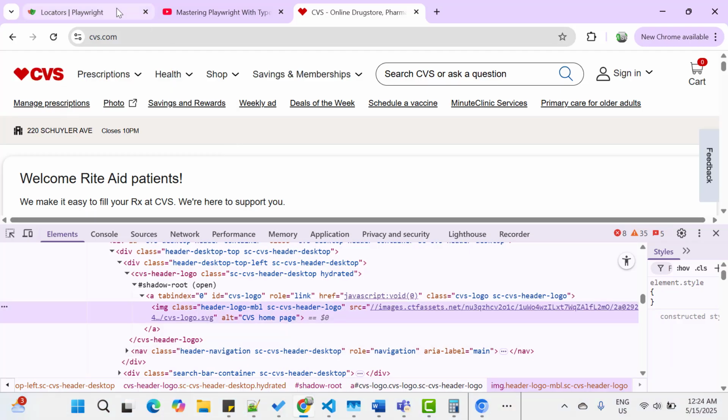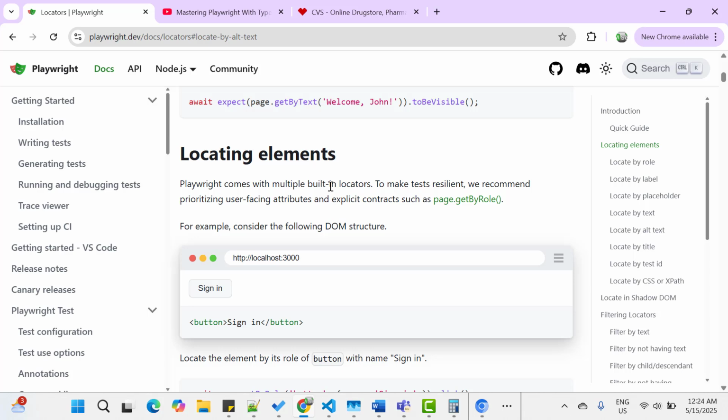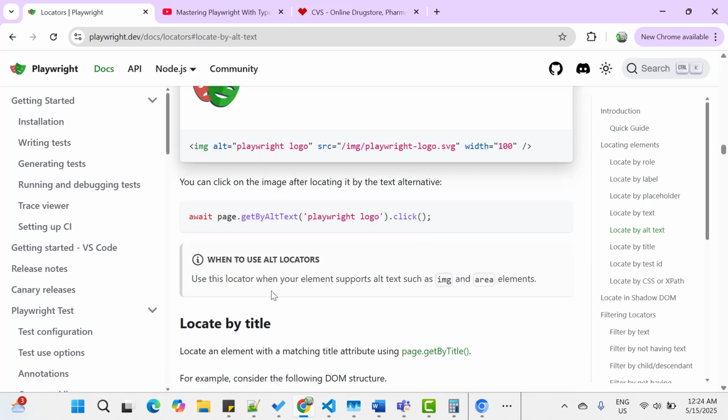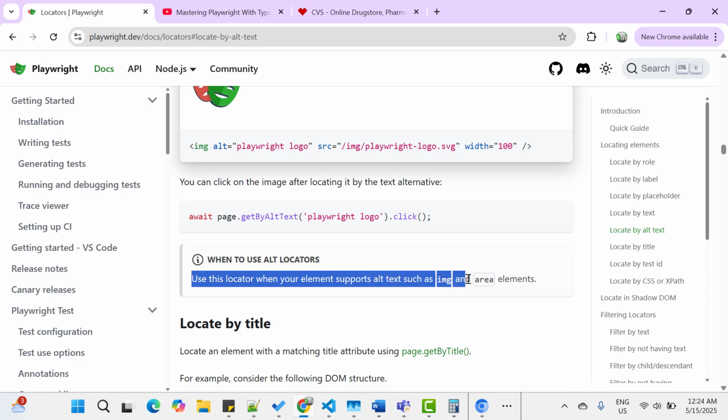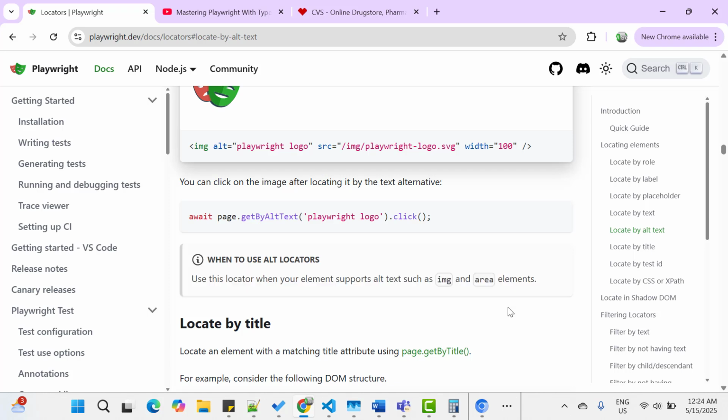If you read about this getByAltText locator, then at the bottom it says use this locator when your element supports alt text, such as image and area elements. So what is area here? Area is also one of the tags in HTML, and this area tag is generally used with the map tag. The purpose of using this area tag within a map tag is to show a clickable area on an image.